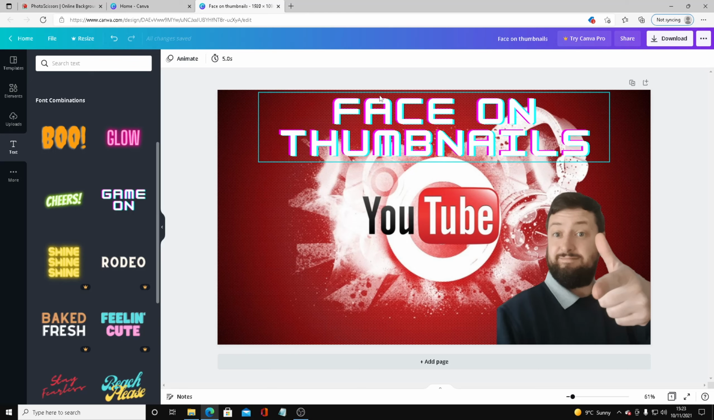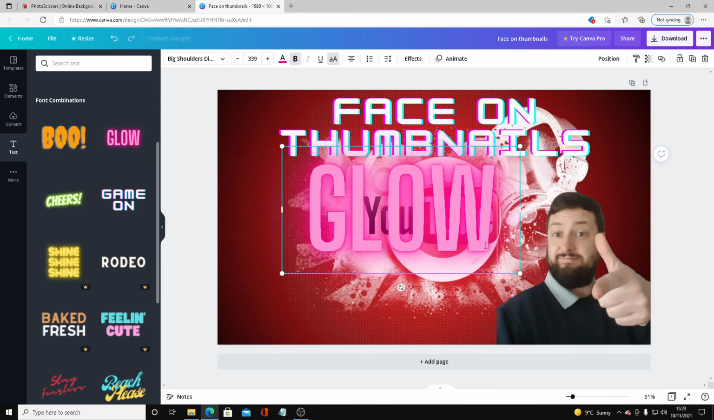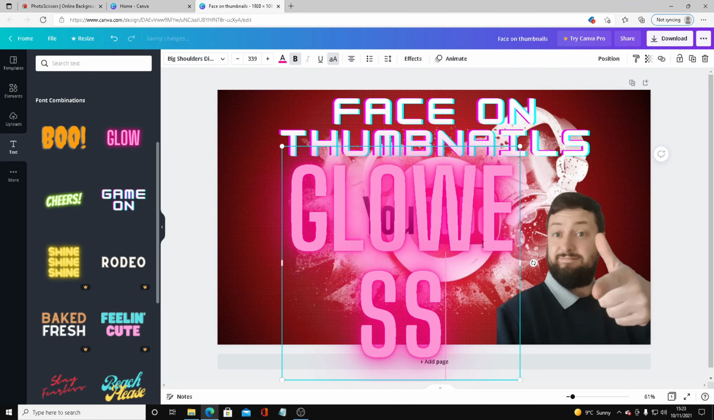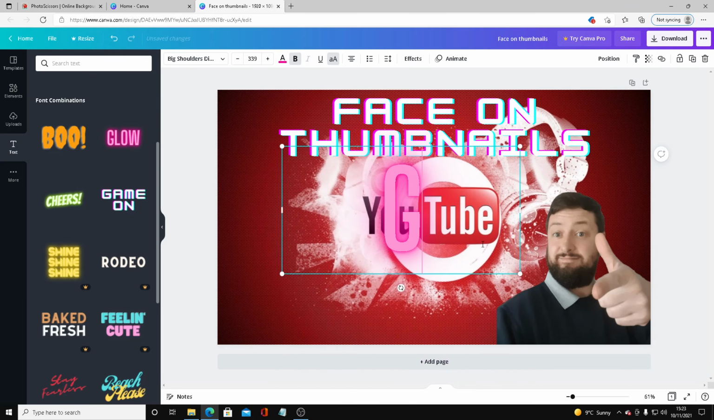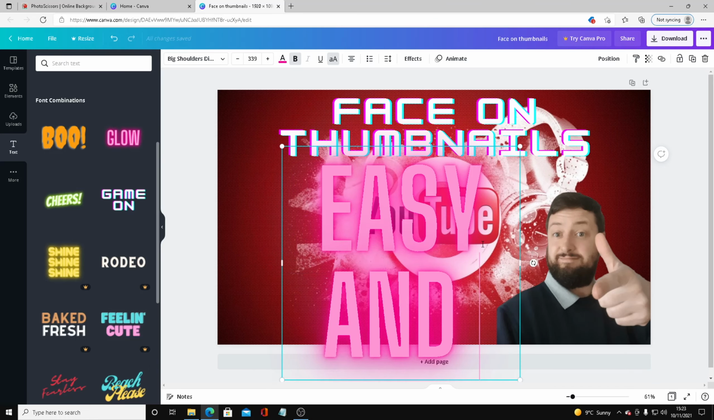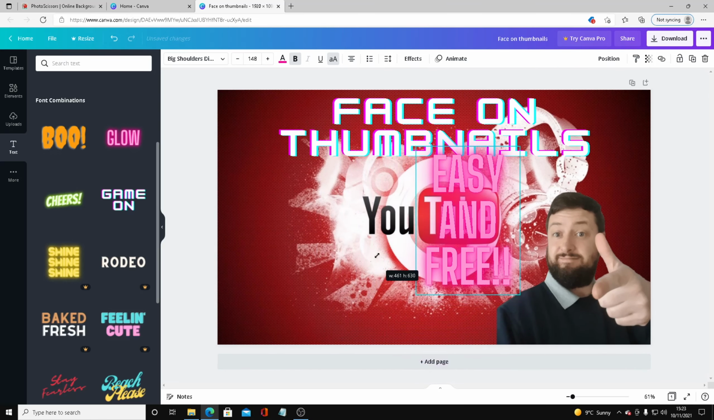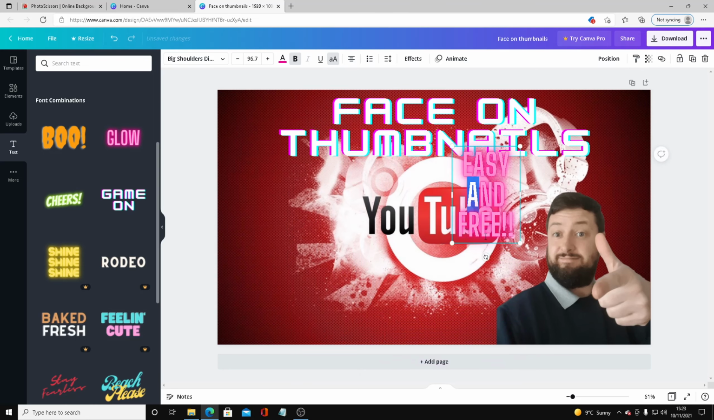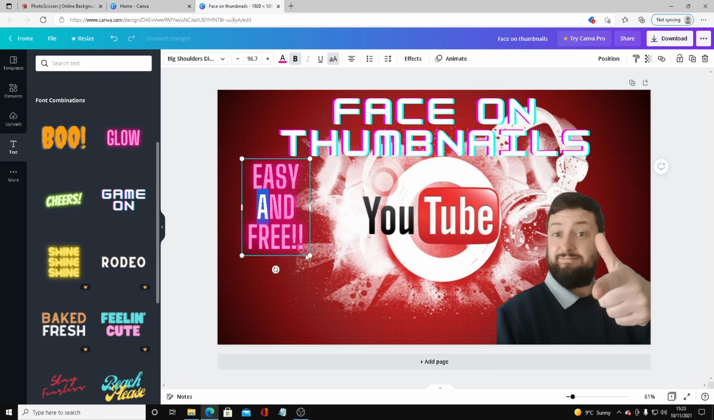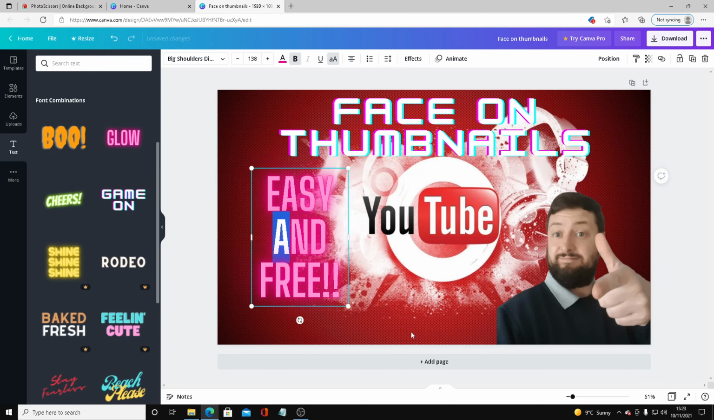And we can still add other little things like more text. Maybe put this one here and write, say, easy and free. Let's resize that down. Maybe put it here along the left hand side. Make it a little bigger. Drop it down. Now it's starting to look pretty well.